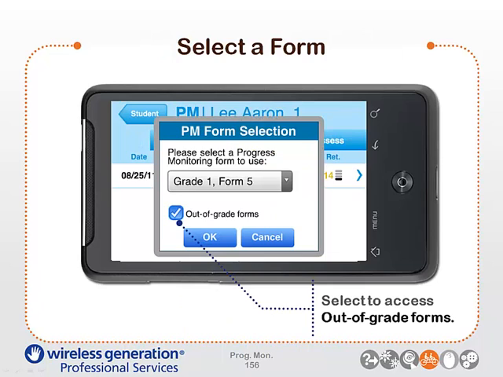If you select a measure that is not assessed at the grade level, the device alerts you, and that's okay. Just click OK. For DORF, select the box next to out-of-grade forms to assess all 20 probes for each grade level. Forms may be used more than once.